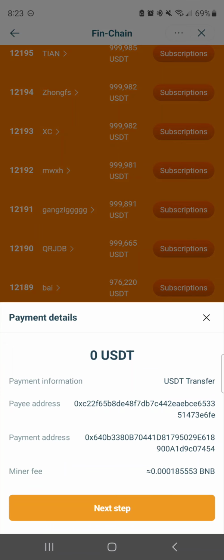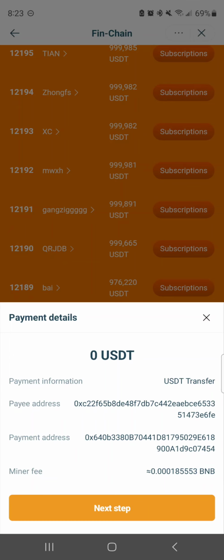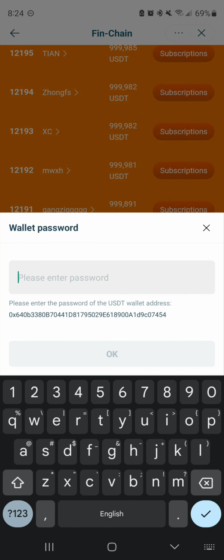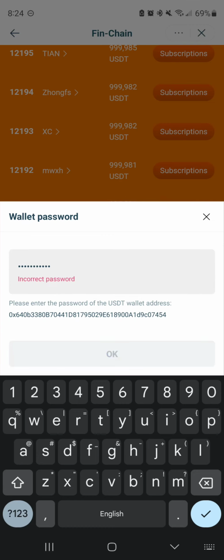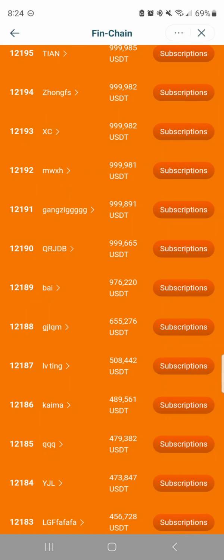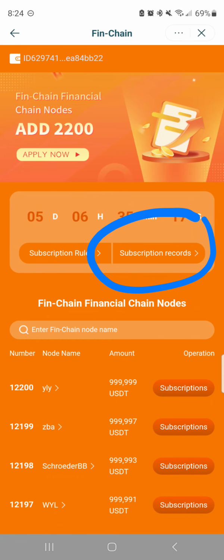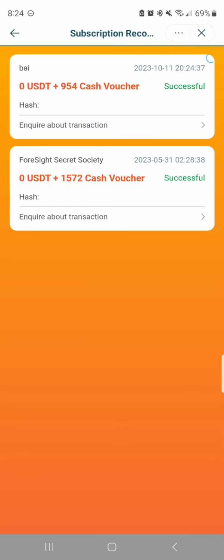It shows you also that you need to have BNB in order to complete this transaction. Type in your password and then click OK. It says incorrect. Transaction broadcast. You can scroll to the top and click subscription records, and it will show on the following page.